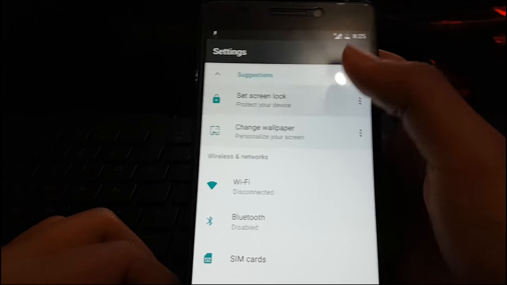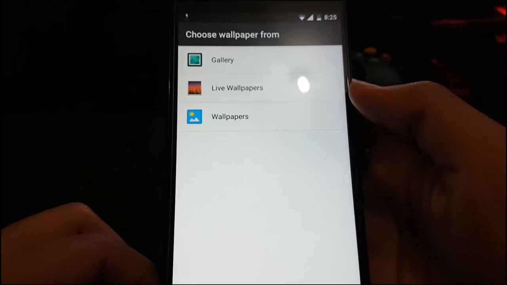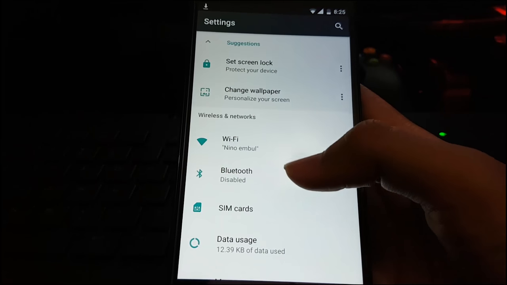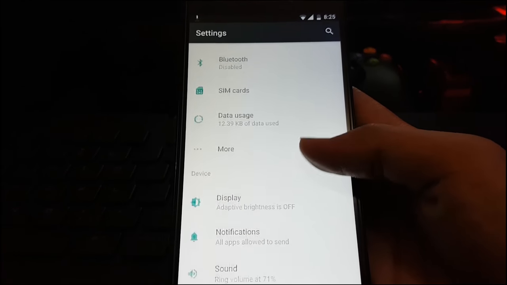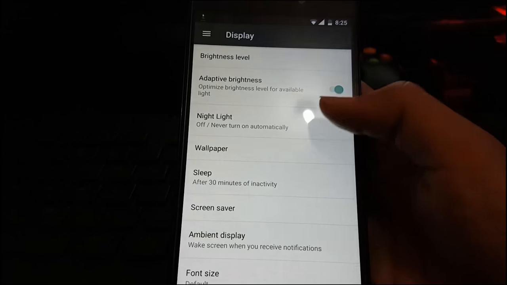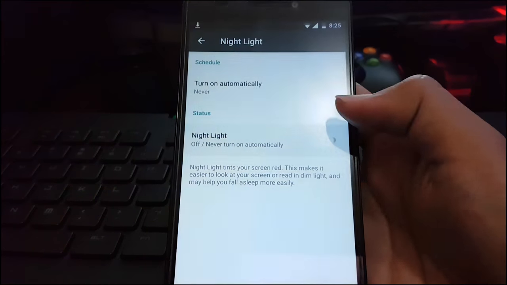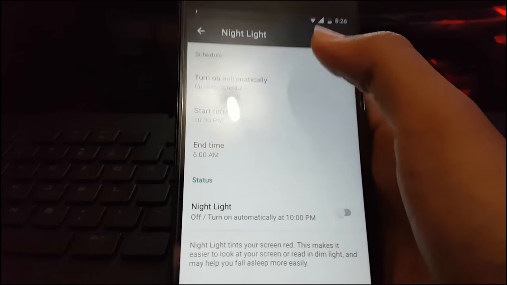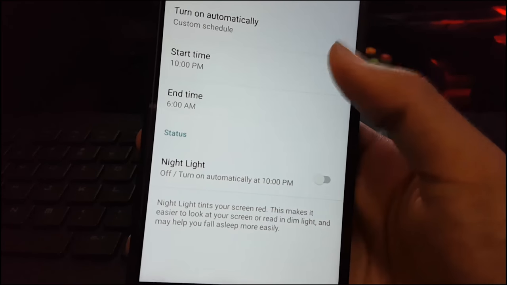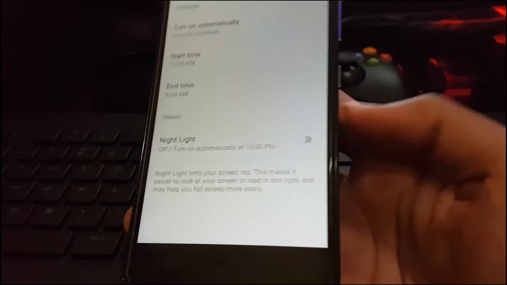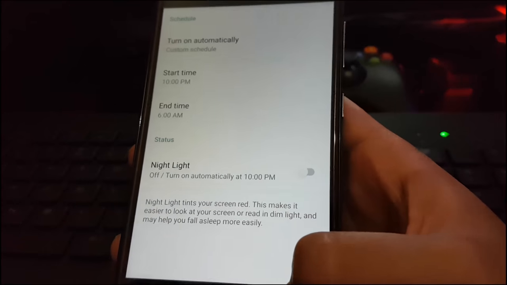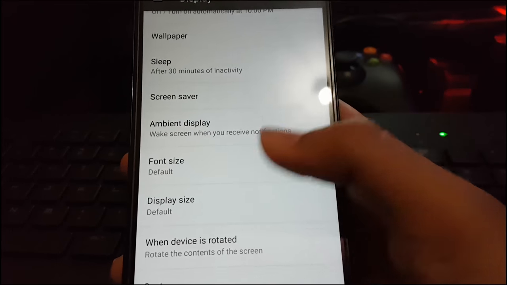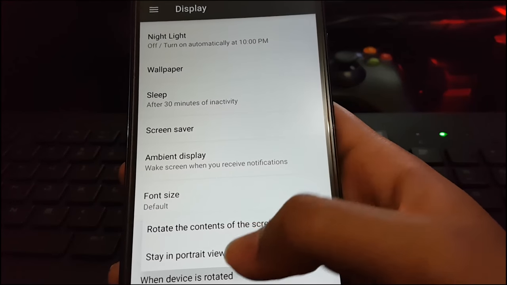Okay, so screen, wallpapers. Okay, no wallpaper. Don't worry, be happy. Data usage, SIM cards, display, adaptive brightness, night light. Turn on automatically. Night light, start time. That's good. Okay, that's fine. Night light. Wallpaper, sleep, the default. Okay, road to defend. Of course.